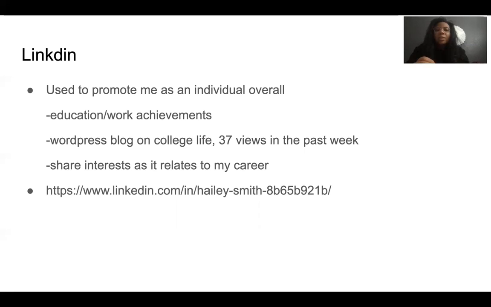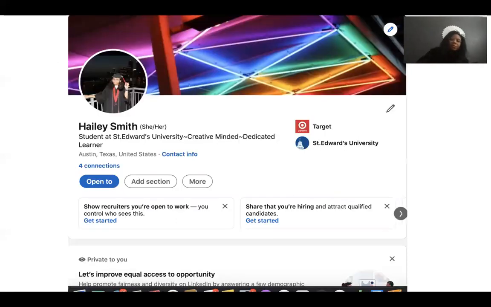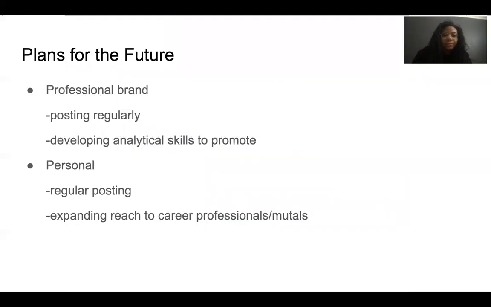And then I also share articles and things that I'm interested in as it relates to my career, and basically anything that I think would build me as a person in the eyes of a prospective employer. So things that I'm interested in that relate to my career and or my hobbies. Anything that I find valuable about myself. And then I included a link there, and here's a little screen grab of what my LinkedIn page looks like right now.